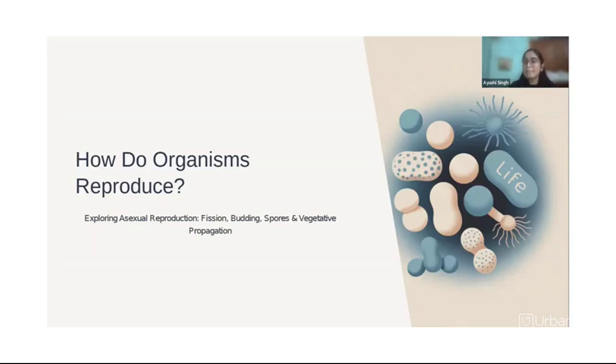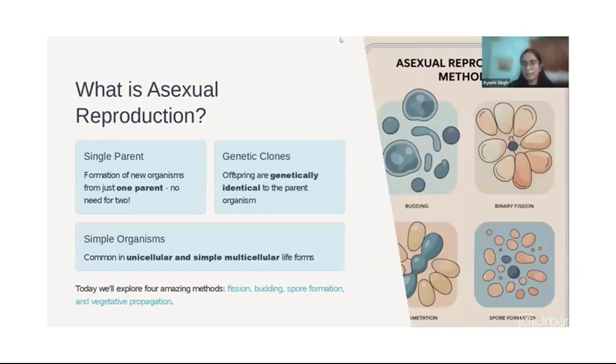Not exactly that, but we'll start with how do organisms reproduce. Okay, how one organism can create another organism. And today we will talk about asexual reproduction. So asexual reproduction, first thing, needs only a single parent. Okay, single parent, what do we mean by that? Only one parent can reproduce and make a similar offspring.